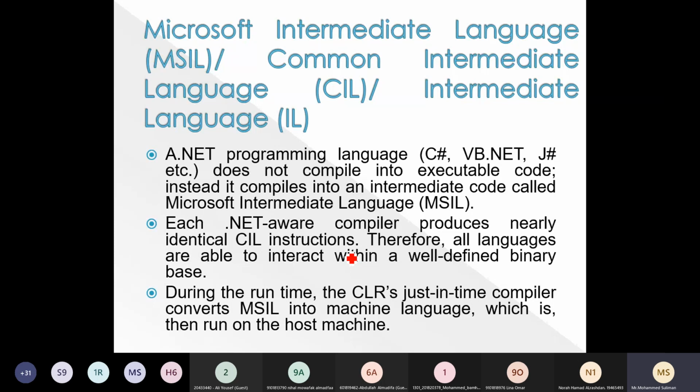If you have taken Java, you might know about the bytecode. Every Java program that is executed is converted into bytecode, and this bytecode is not executable code, right? It's an intermediate code between the source code and the executable code.